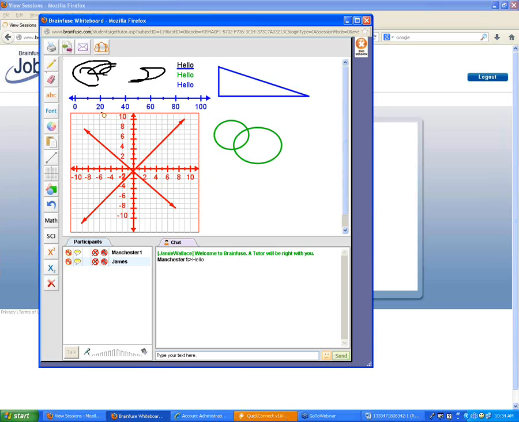Okay, so that's basically how the online classroom works. That's also pretty much everything that's available in the Job Now service. So that's everything I wanted to go over today.